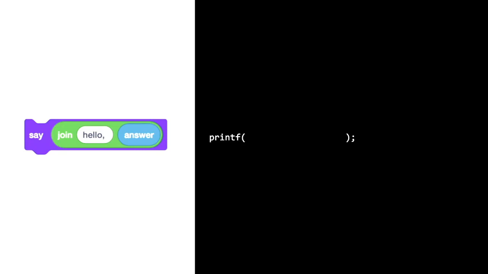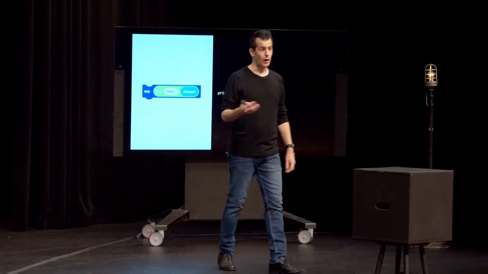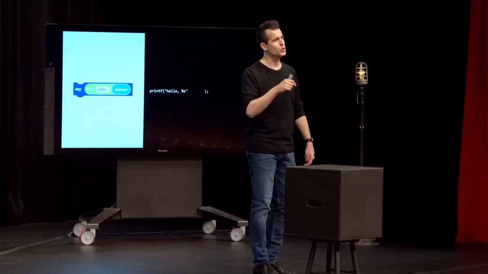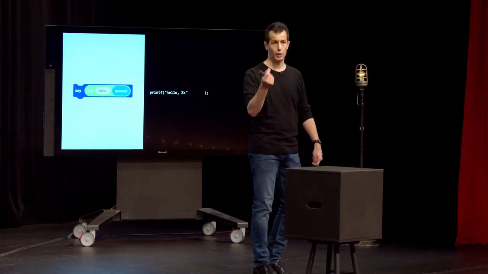So what goes inside now, the input? How do I provide hello, comma, answer to C? Well, I'm going to go ahead and do hello, comma, in double quotes. But then this strange new syntax here, %s. This is what we're going to call a format code, and hence the f in printf. Printf doesn't just print things. It can print format codes as well.